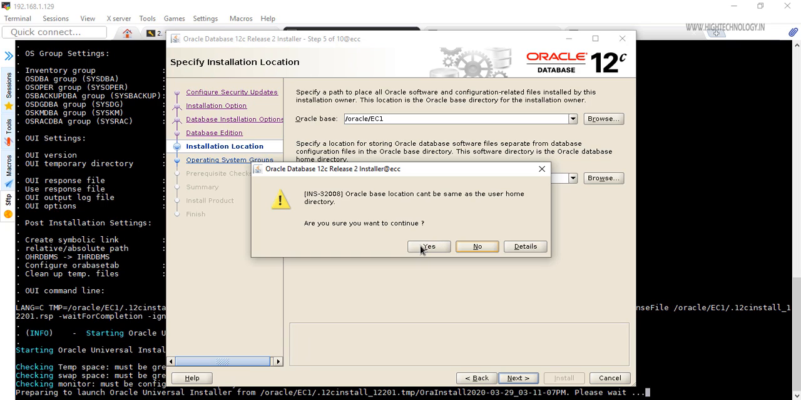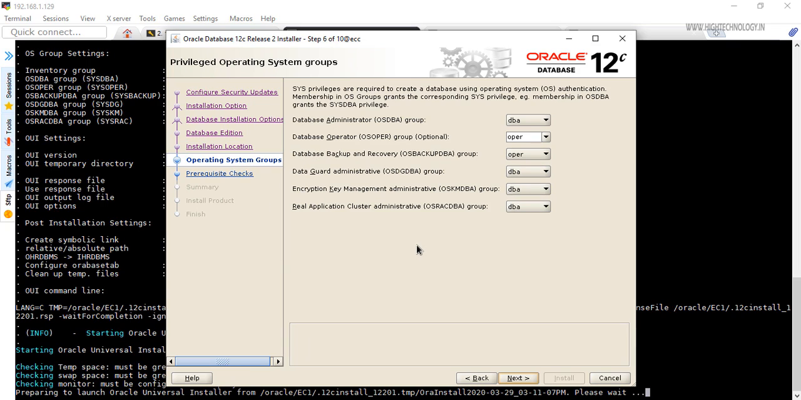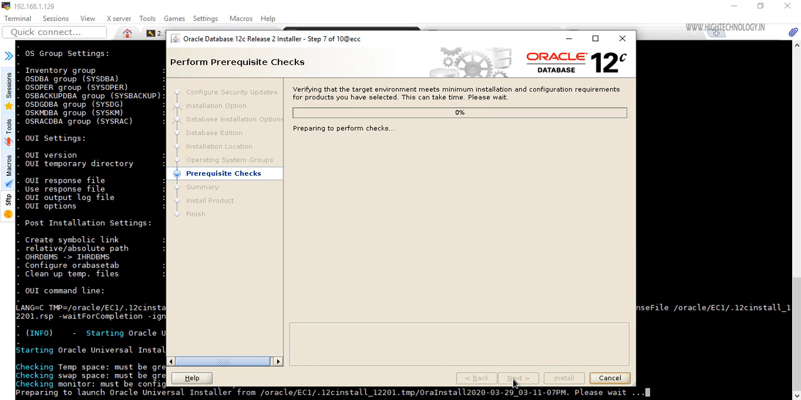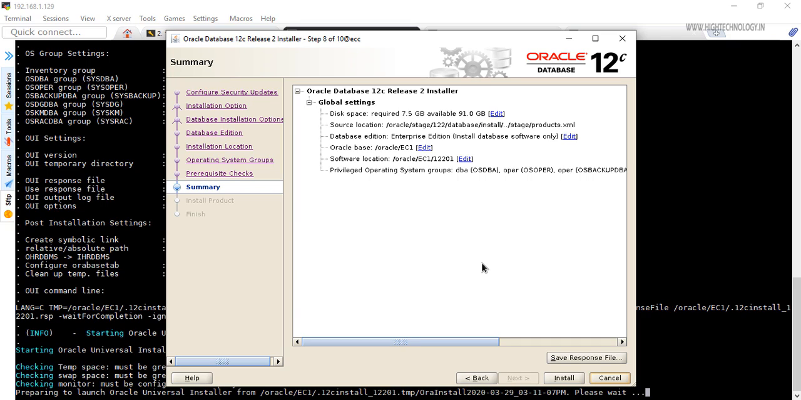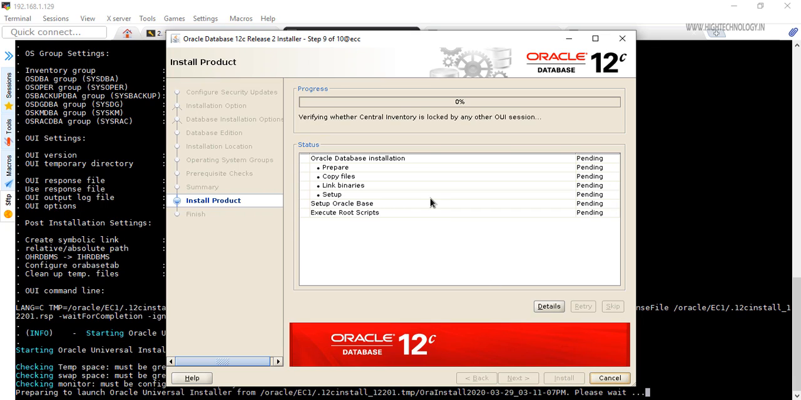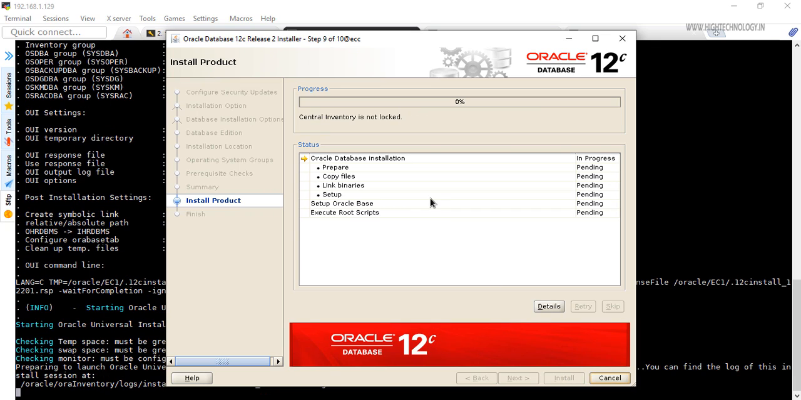Click here for the are you sure you want to exit? Yes, and here it is checking for the prerequisite. So everything is passed this time. Now what we have to do is click on install and our database installation is started. Now it is going to take a few minutes, so let's wait for that.